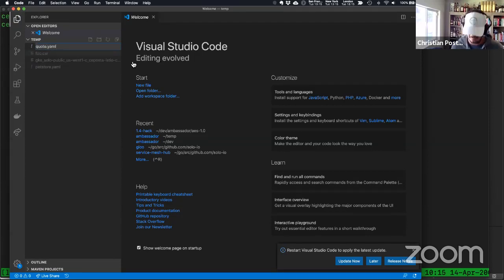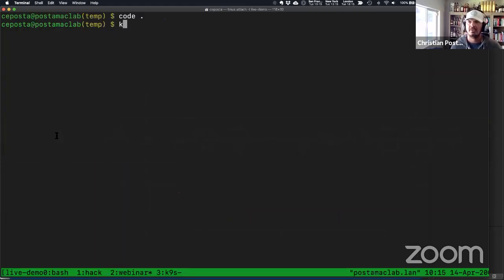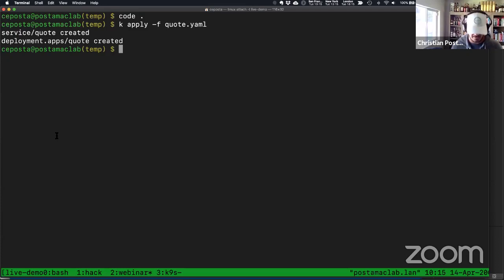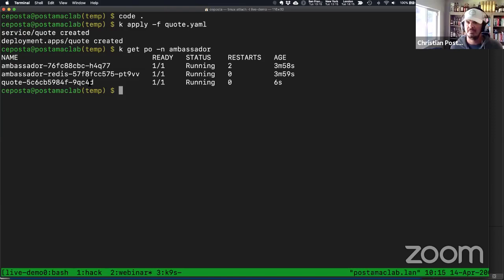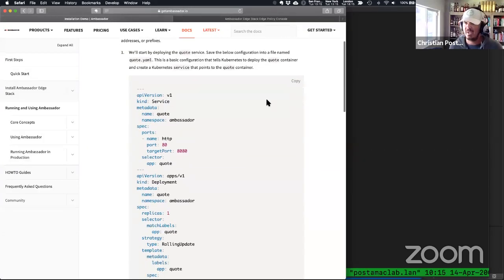Save that, and then we'll kubectl apply quote. All right. So now if we get pod, we see the quote service up here and running. Now let's see how we can route to it.